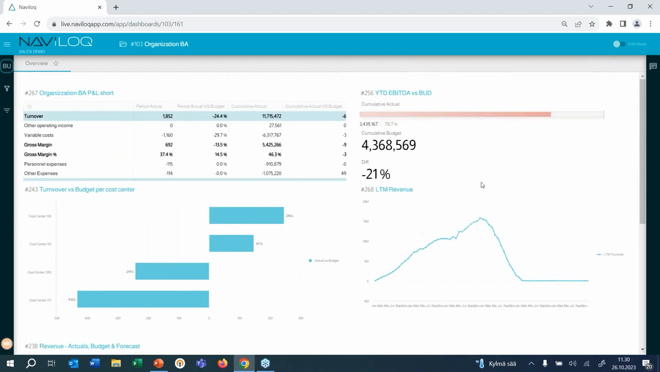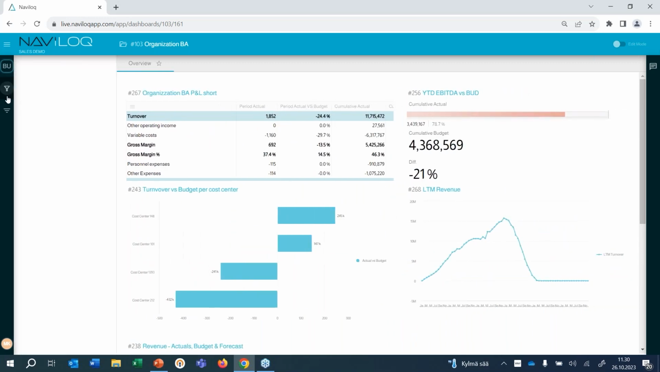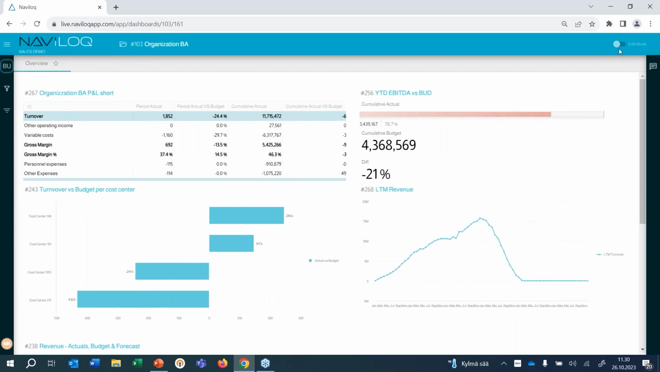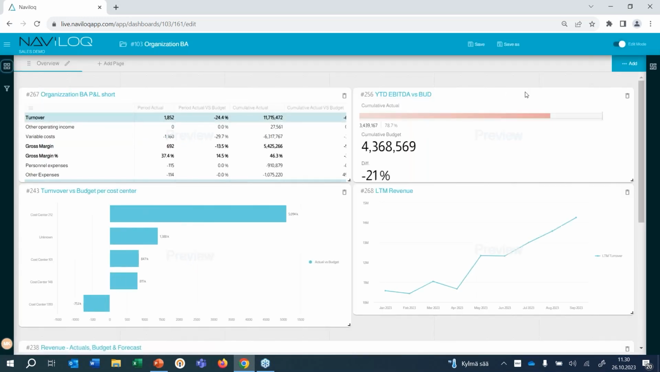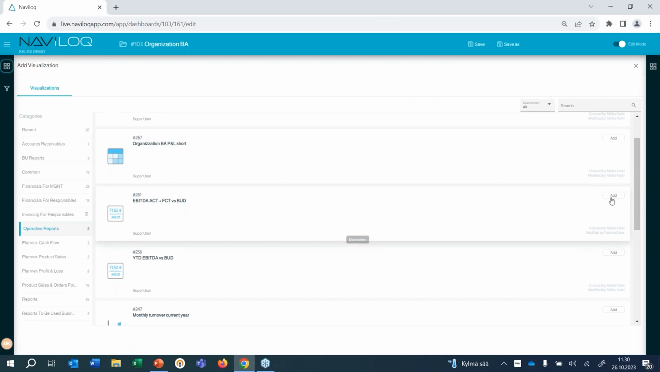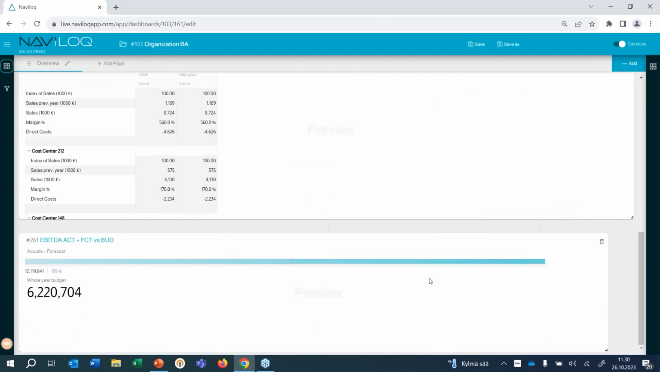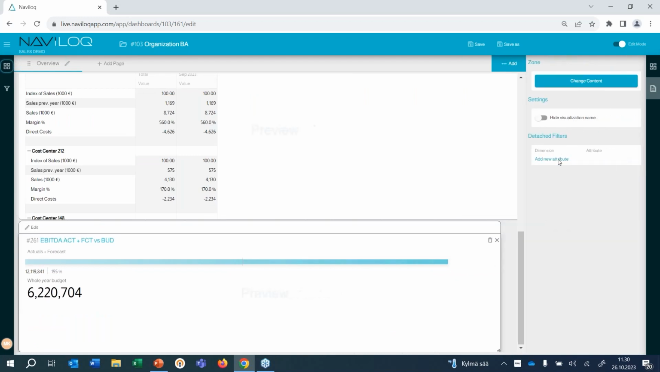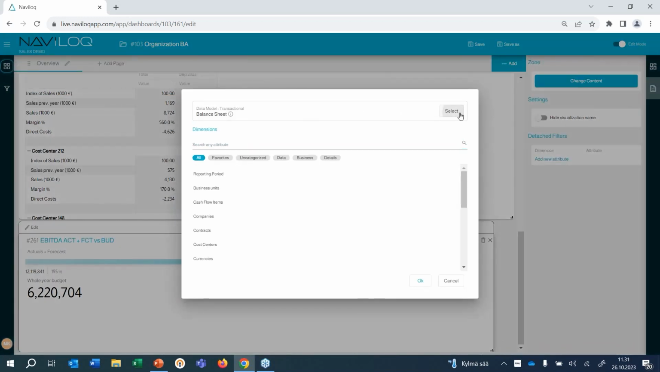Well, in Naviloq, you can easily combine actual and forecast months, giving you a total forecast for the year. And we have a card to display this. So we can then use that card to display how our planning version is affecting the overall total EBITDA. So I'm going to go ahead and make one final change to my dashboard. I'm going to add the one last visual here under operative reports, this one. And I'm also going to detach the reporting month here.